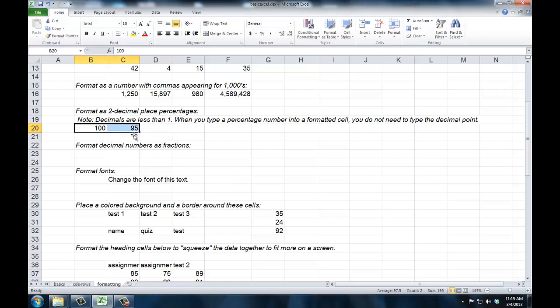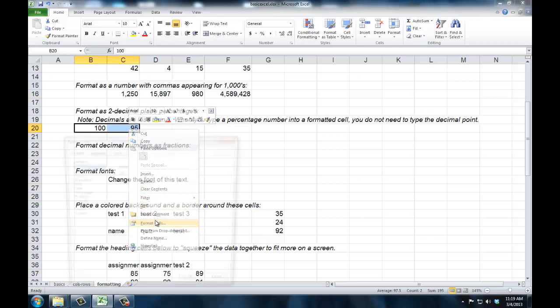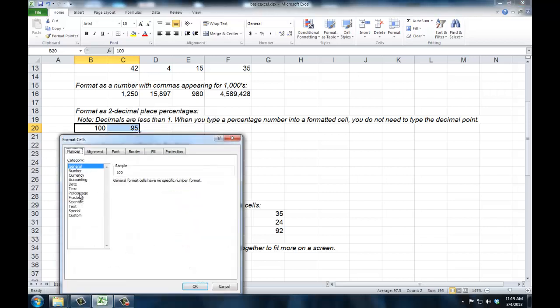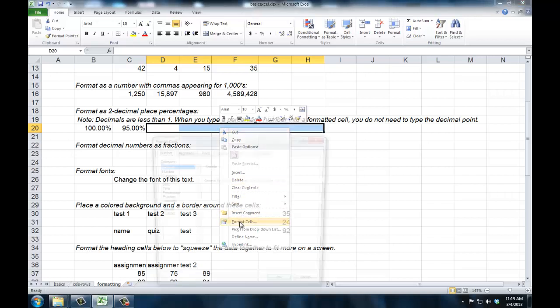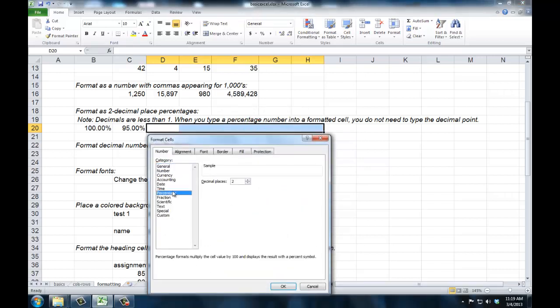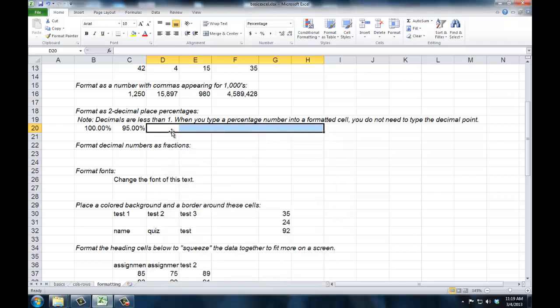If I highlight these cells and I format those cells to be percentages, there's going to be a problem. Well, those numbers certainly are not right. Here's the trick. I'm going to erase those, and I'm going to highlight some blank cells, which is what you really need to do with percentages. I'm going to format those cells as percentages, and again, 2 decimal places is appropriate for a percentage. And now if I type whole numbers like 100 and 95, it works just fine.